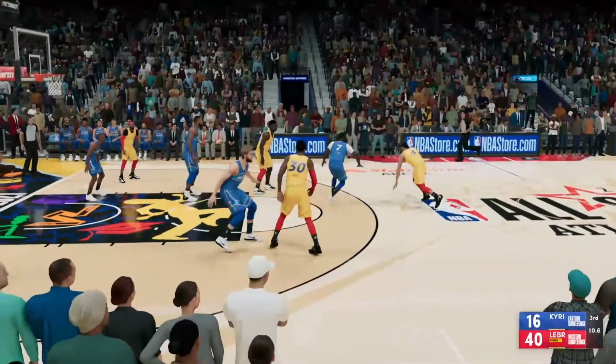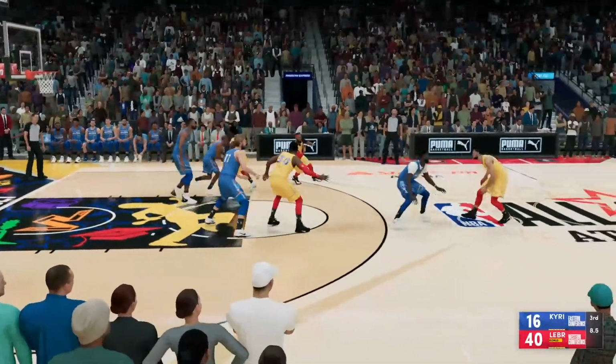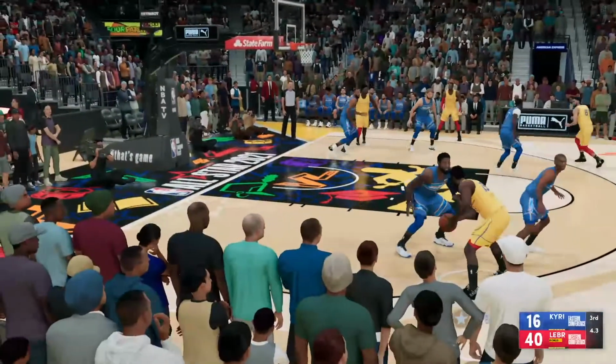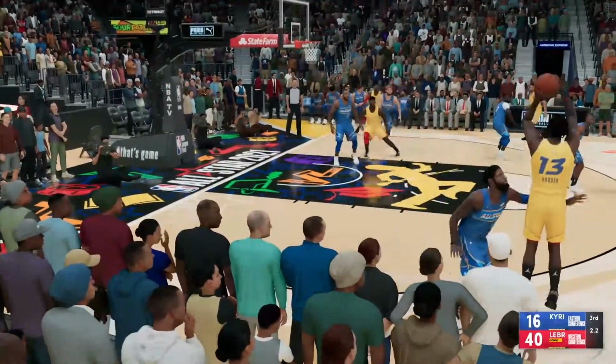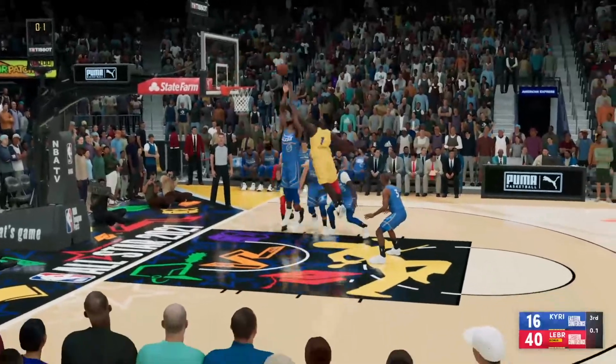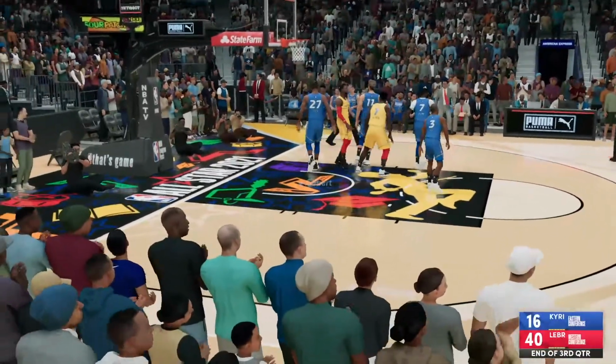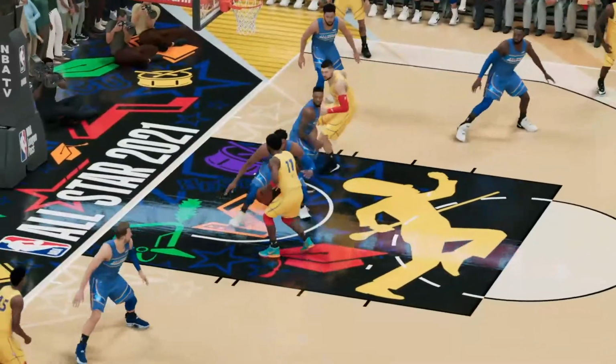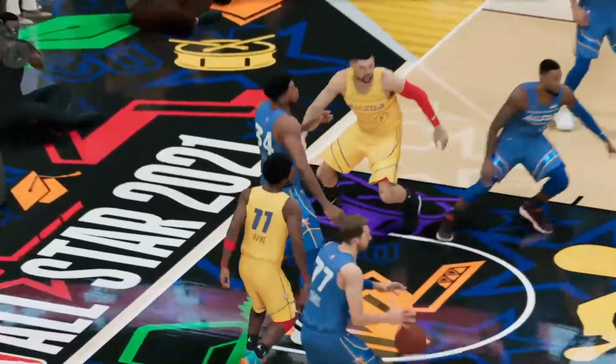Levine against Brown. Levine with it, kicks to Conley. And a deep three from Harden. And so it's the West All-Stars, finishing the quarter up by a whopping 24 points. Their defense has been active and effective.